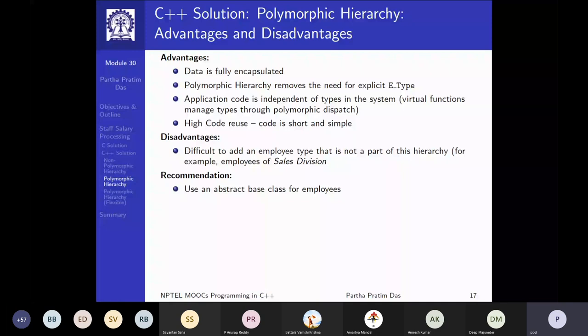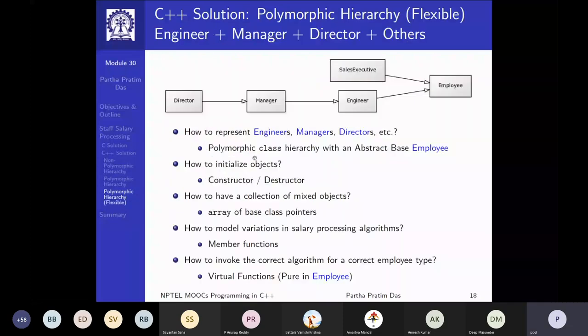So the recommendation is, since we do not know what kind of employees or what kind of divisions might come up in the organization in future, let's add a basic abstraction for employees, right? So let us add a basic abstract class. So this was the hierarchy earlier. Director is a manager, manager is an engineer. This was the hierarchy.